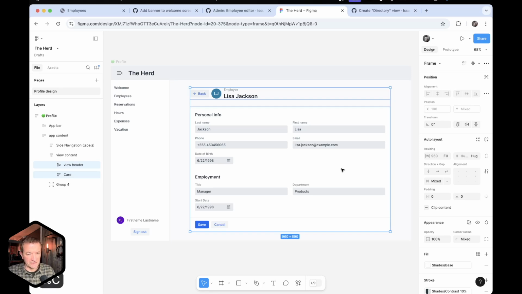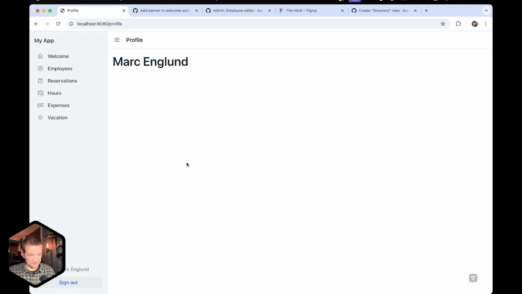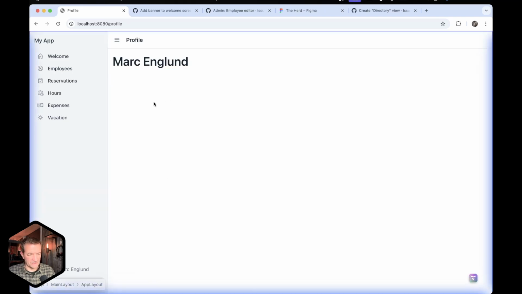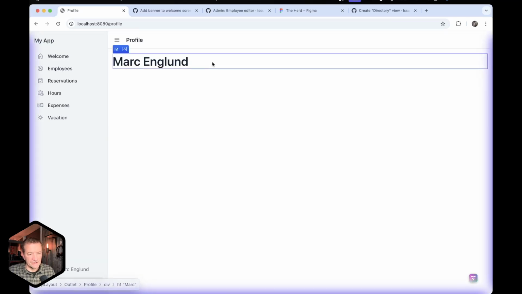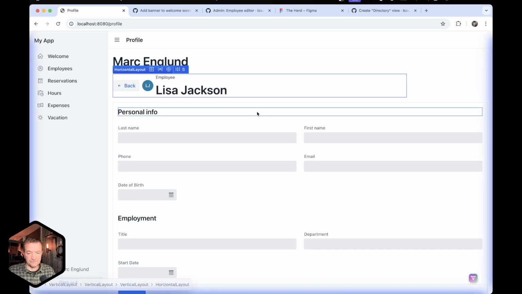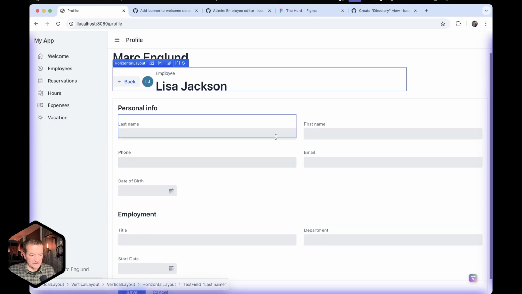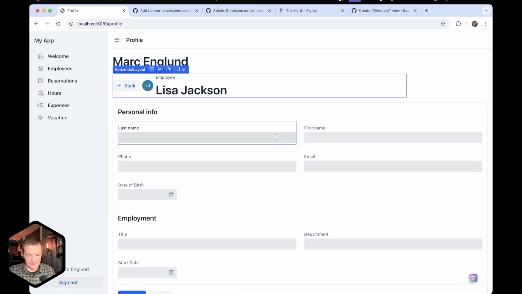So I'm just going to copy this, go over to our application and find the profile page. And we can see this already has my name here. So maybe there's some data binding going on. But we'll first go ahead and paste in that from Figma. And you can see right away we have all those fields.